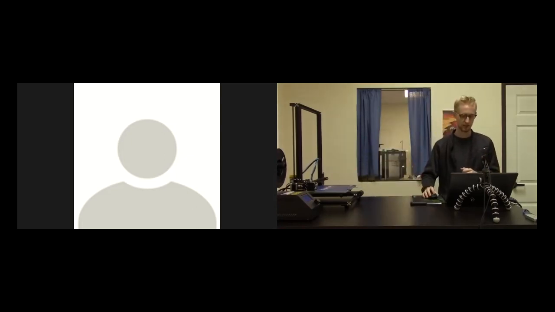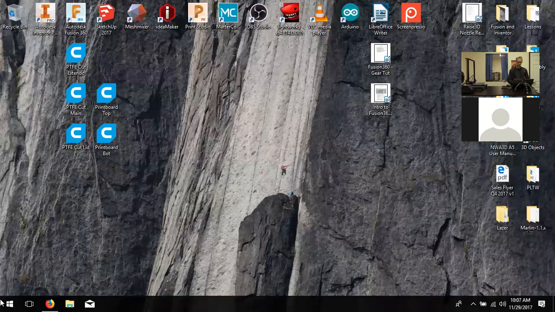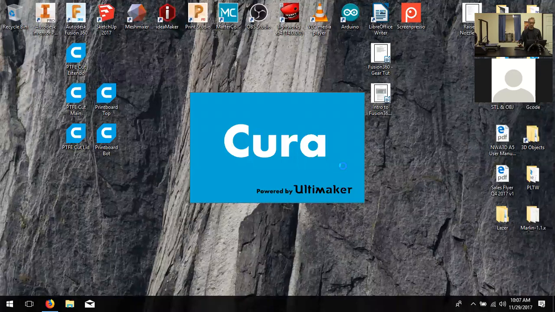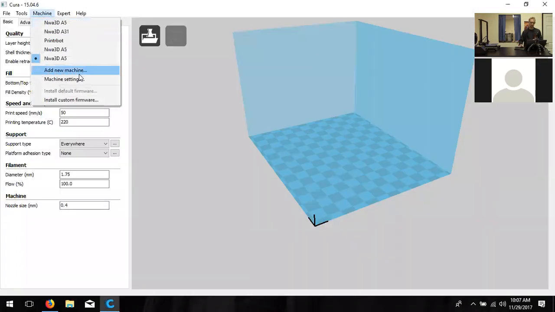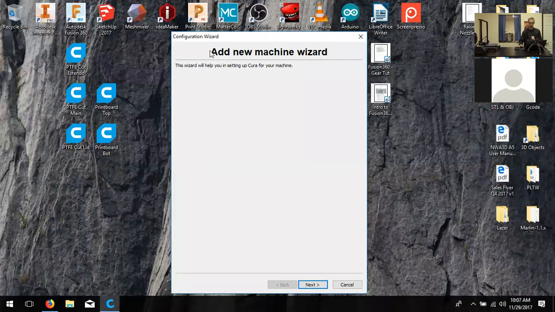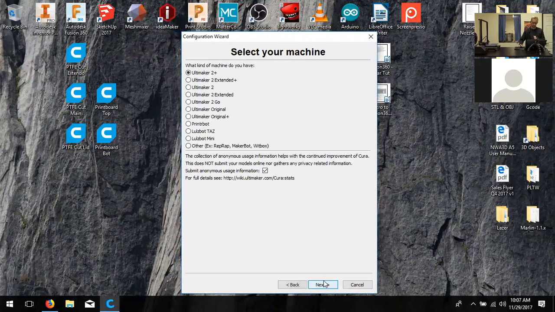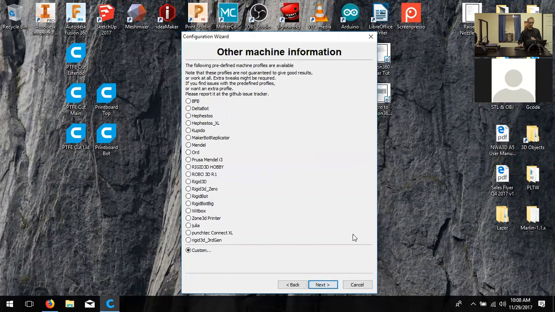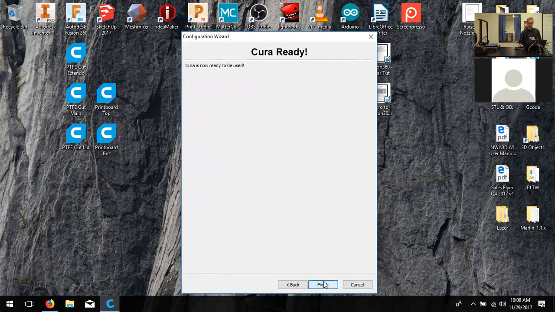So I'm going to share my screen so you guys can see it. And then if you want to go ahead and open up Cura yourself, I'm going to do the same. Now it's going to get into the main screen. You should see this add new machine wizard if it's the first time run. Yep, we're there. Perfect. So we're going to click next. And then we're going to choose other on this select your machine. Then we're going to click next one more time. And we're going to choose the Mendel, M-E-N-D-E-L. Click next and finish.